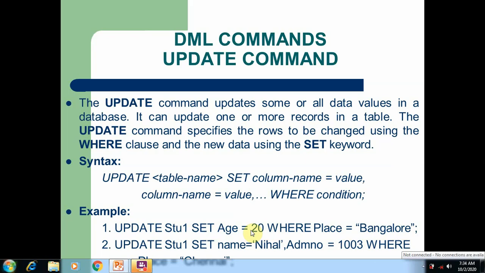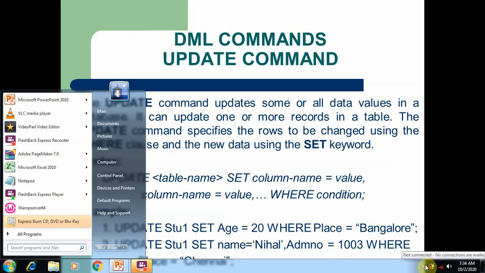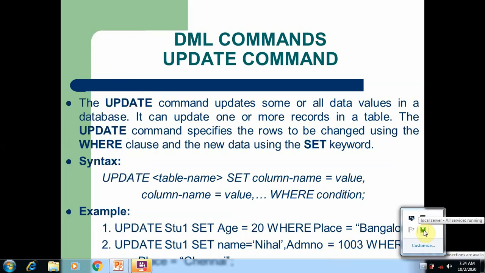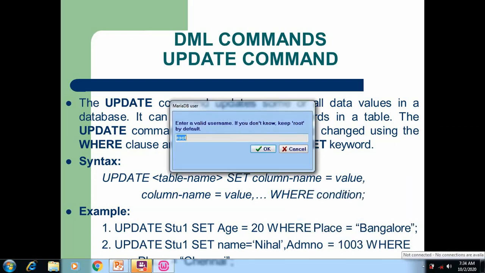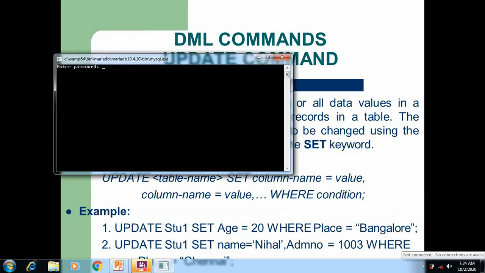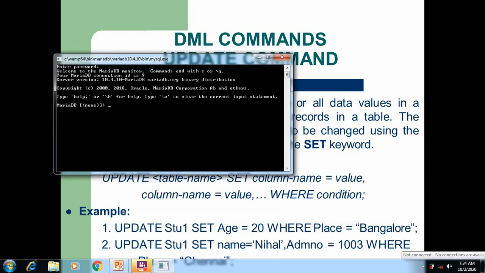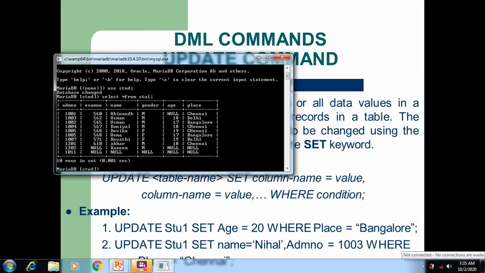Now I am going to open the MySQL prompt where we are going to execute this command. So go to the WAMP icon, select MariaDB or MySQL, select root user. There is no password, simply press enter. Now use database called STUD, which we already created in our previous class. Select the table by using the DQL command called select, which we already discussed. Select the table student1. You can see many students data are inserted already.